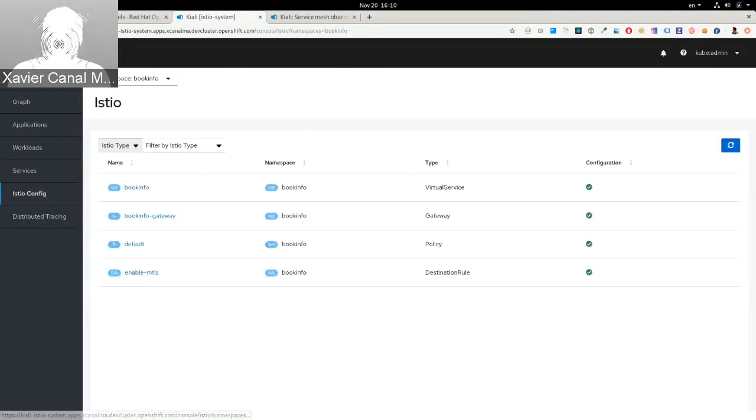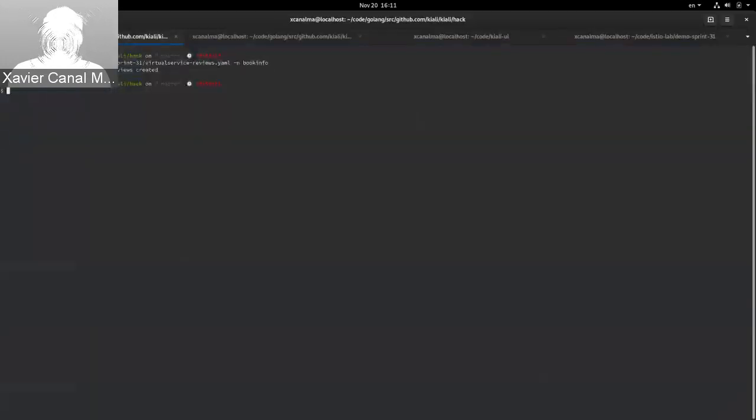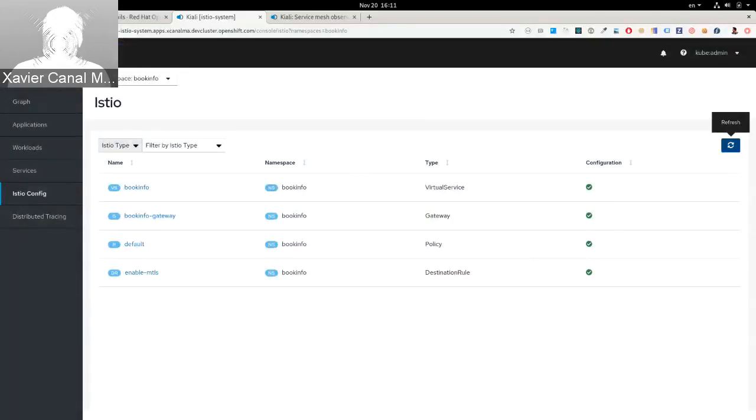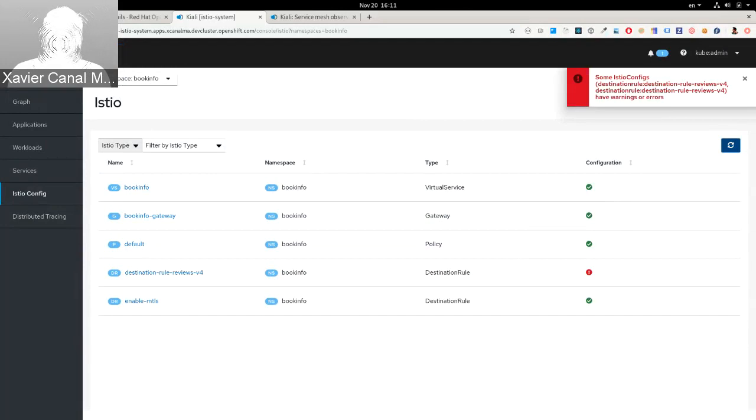For example, we can go here and then we'll see that there's no problems, no warnings, no errors. Let me add one error related to that, which is I'm going to add a destination rule for version 4, and you'll see that when I'm coming here, we see that we have reintroduced an error, right? We have here 1 error and 1 warning, as you can see.